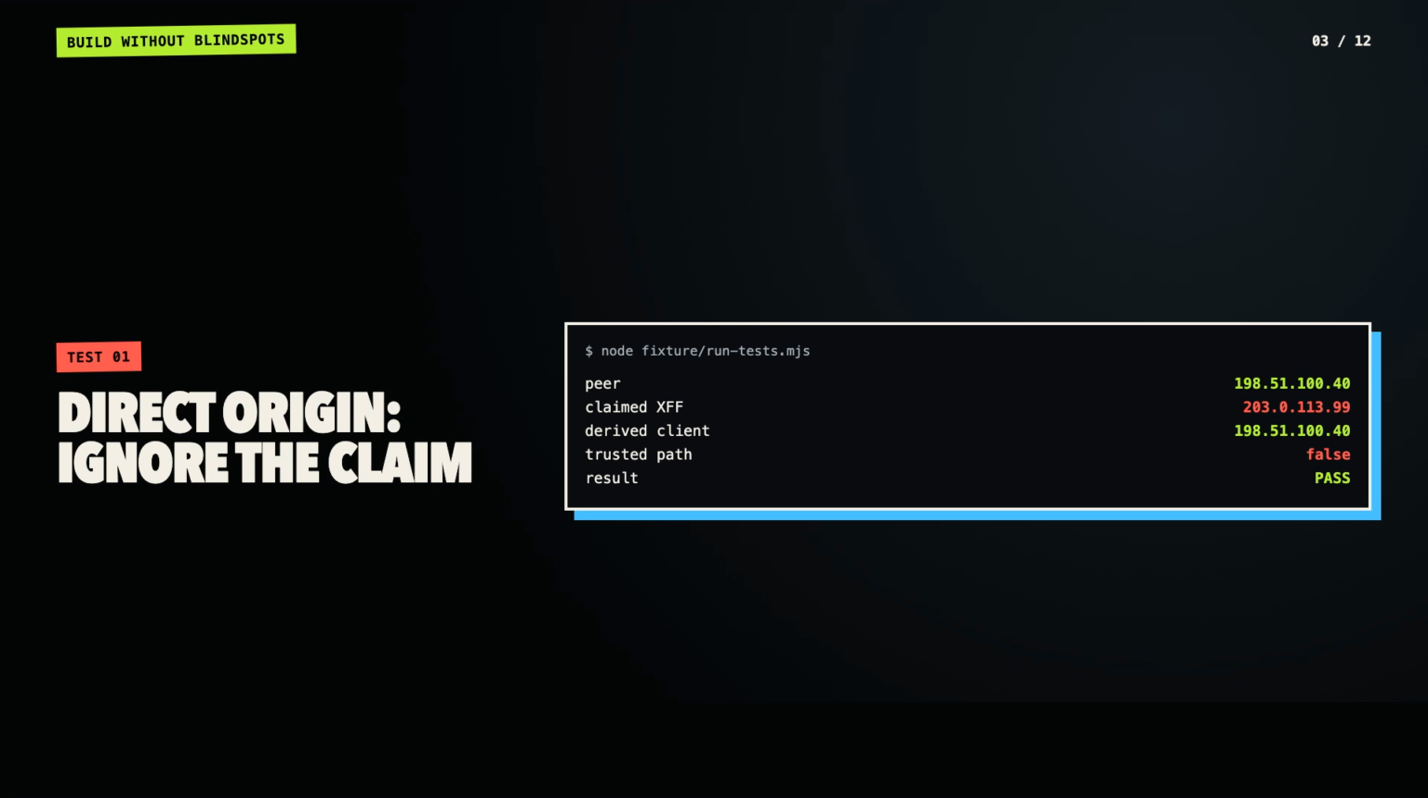The corrected rule begins with the connection, not the header. Is the socket peer one of the proxies this environment trusts? If no, ignore forwarded identity metadata. Use the peer address or reject the unexpected path, depending on the architecture. If the production app should never be reachable directly, block the origin at the network layer as well.